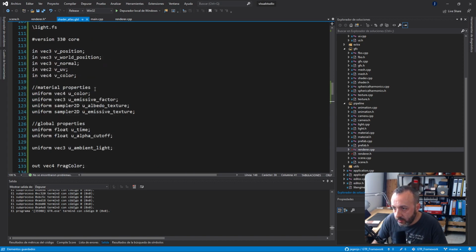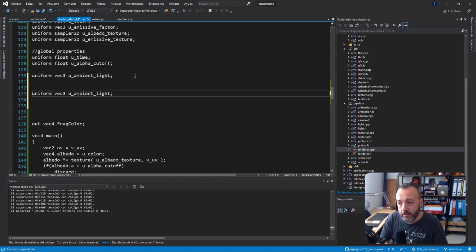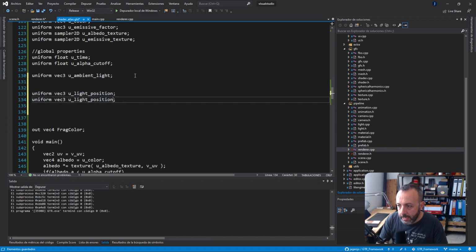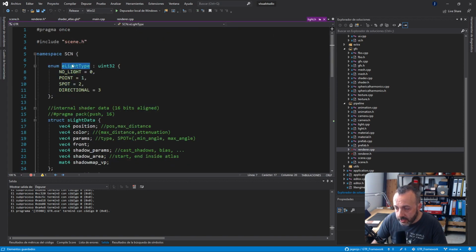So I go to the shader, to my light FS. I'm going to have some more variables now. I'm going to have one which says the light position and the light color. And also remember that we have that enum, which was an int, light type. So for me to remember, if type is 0, 1, or 2, what do they mean? It's always good to go to the light type. So here I can see the types.